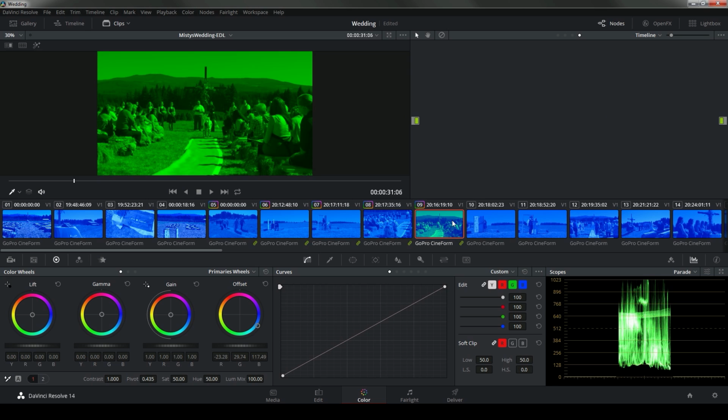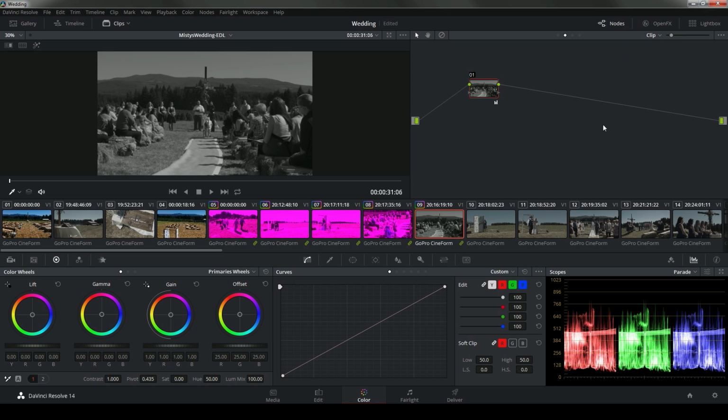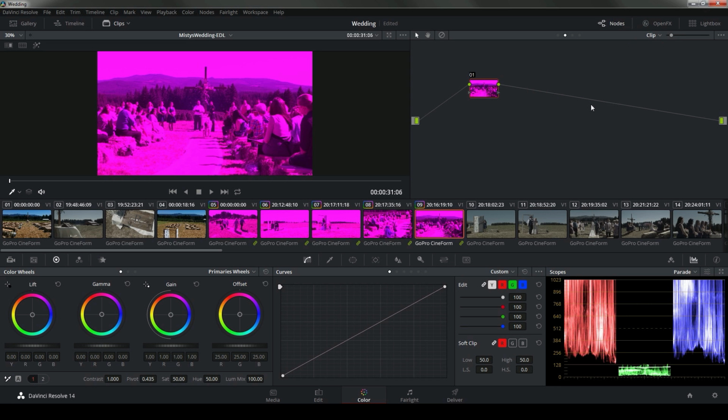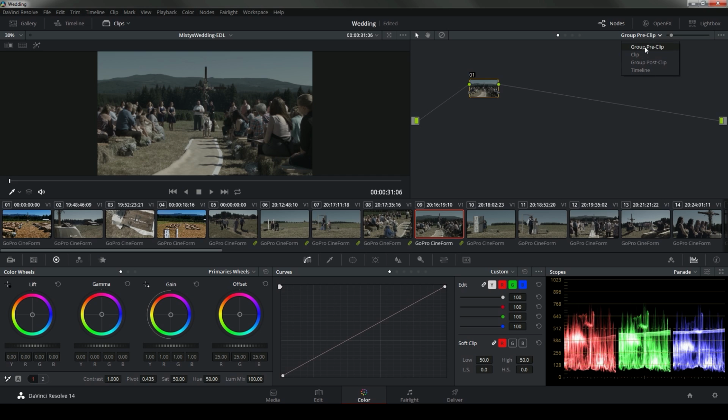So I'll reset my timeline nodes, update my thumbnails, and go back to my group post clip, reset that, go back to my clip, reset that, go back to my pre-clip and reset that. So there's four layers of controls here that you have, and all of them work just like nodes normally work. You're just controlling different amounts of clips.